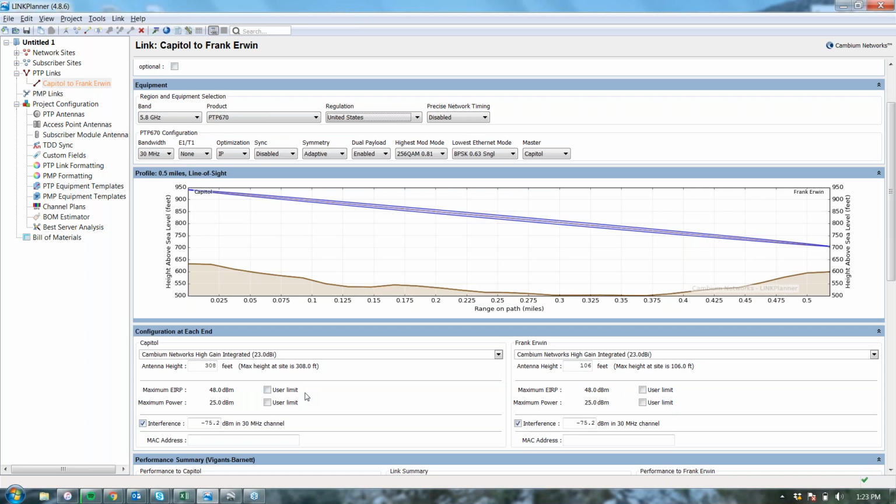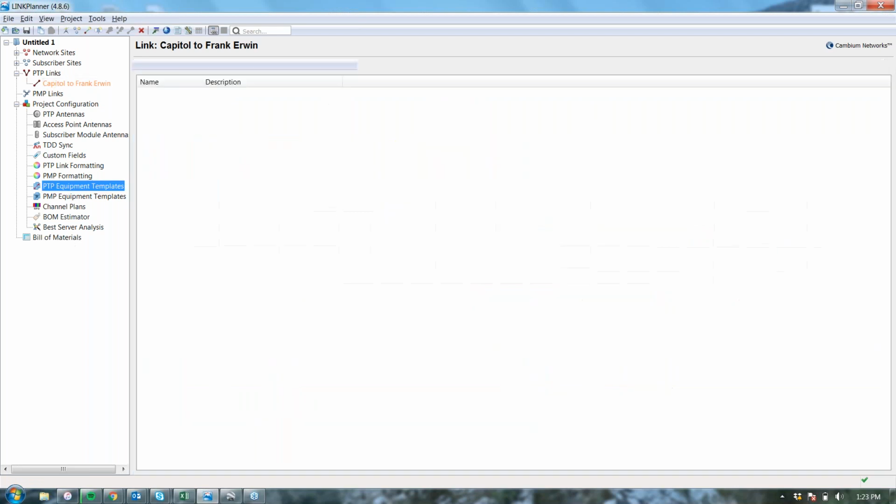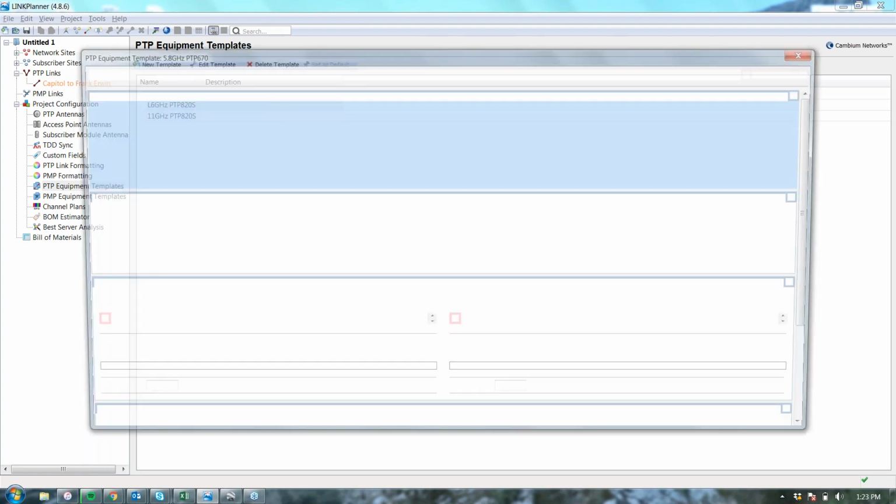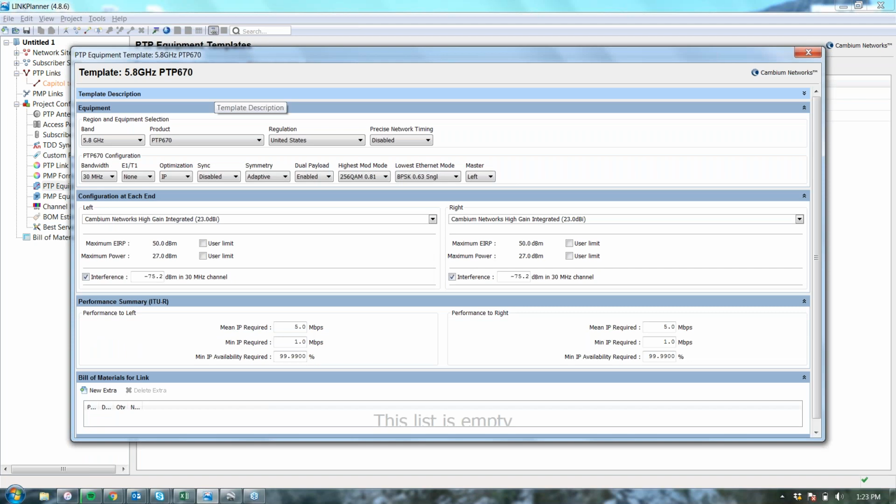So this is an equipment template that I created. So if there are certain links that are more commonly planned by yourself that you would like to create a template for, you can do that by going to Project Configuration and then PTP Equipment Templates. So you'll notice that I've got 3 equipment templates here. The first one is the default, which means that every time you create a new link, it will adopt these parameters. So once I double click on that or click on Edit Template, it will bring up a pop-up with the template to allow me to make changes to that template.